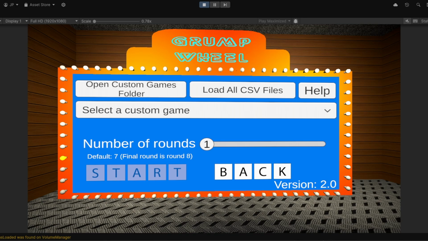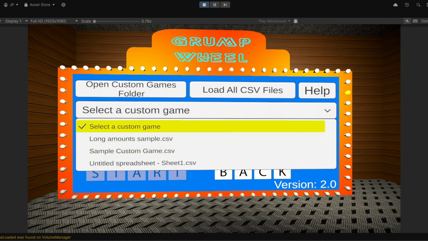So I have a couple things here on the custom game screen for Grump Wheel. We have a custom games folder button, a load all CSV files button, a help button which is just instructions, and then we have a drop down where we're able to select the different files.